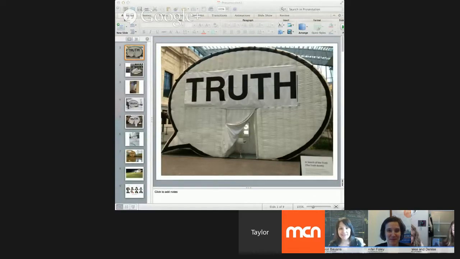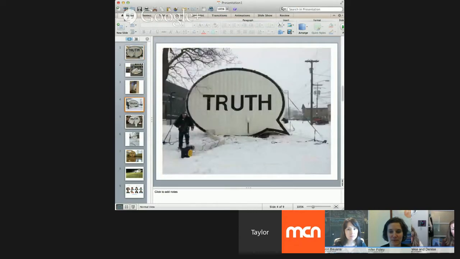Perfect. Okay. So this is the Truth booth. I hope that I did it justice in its description. This is a cropped-in image, but it is situated inside the atrium at the Cleveland Museum of Art. And just to give you a better idea, this is the booth set up in the snow. This is on the west side of Cleveland, I think at the end of December of 2013.